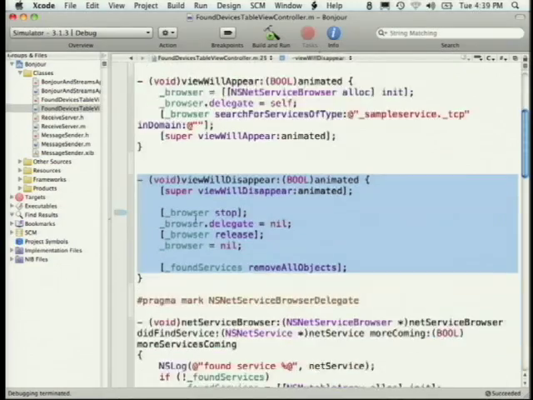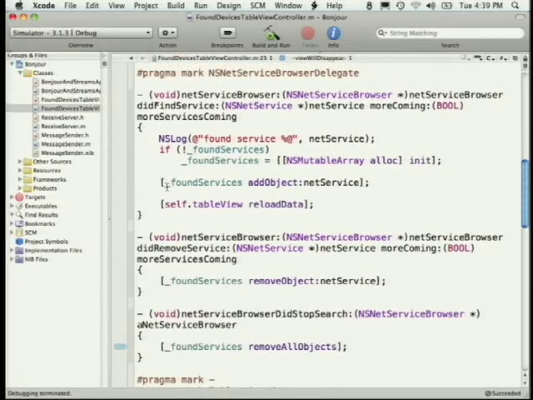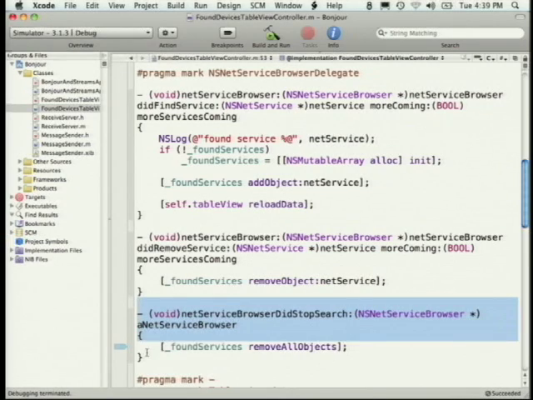Okay. And now down here in the net service browser callbacks, there are 3 different callbacks we've implemented. The first is did find service. When we find a service, we'll create a found services array in case it doesn't already exist, and that's defined in my header. We'll add the net service to the found services list, and then we'll tell the table view to reload. This is a table view controller subclass, by the way. In did remove service, we're going to take that service out of the found services array, and when we stop the search, we'll just remove all the objects in that array.